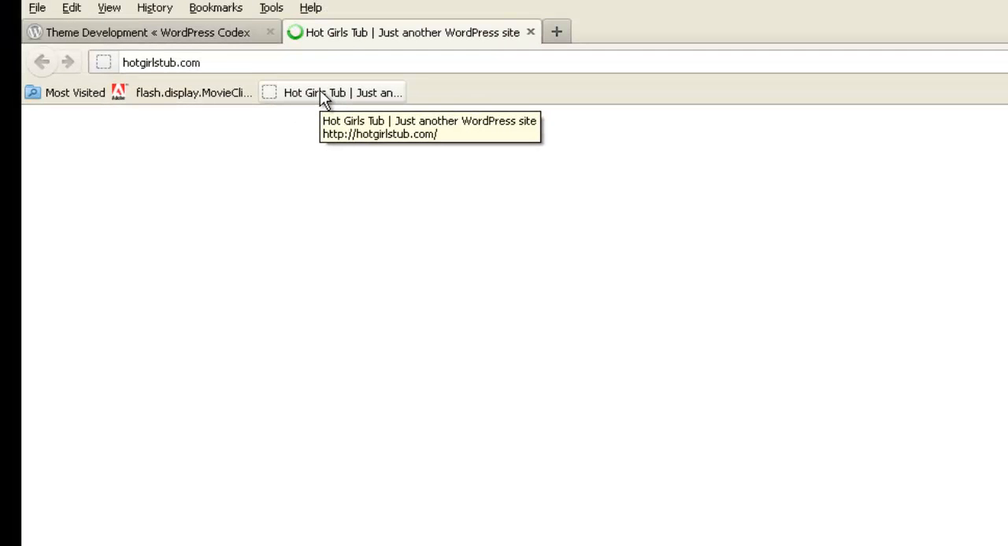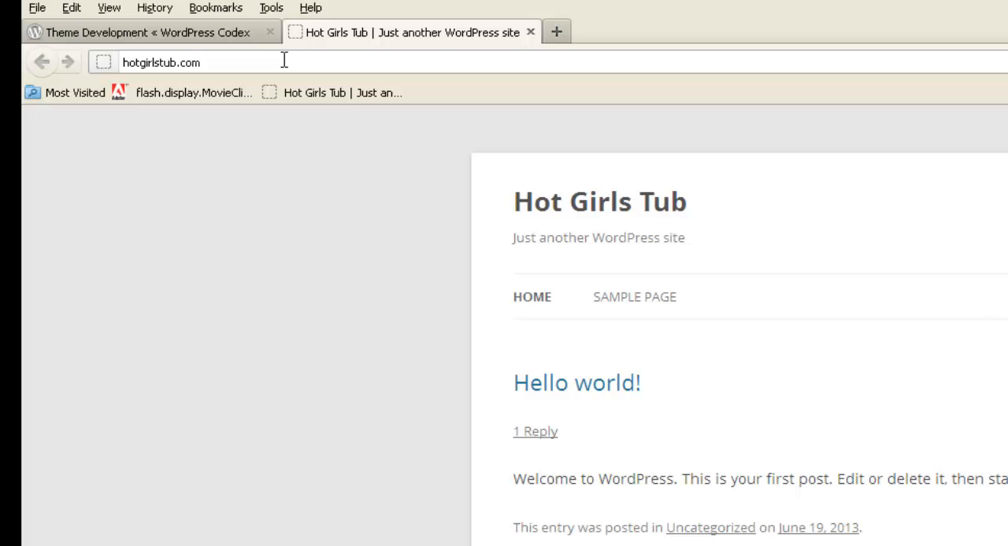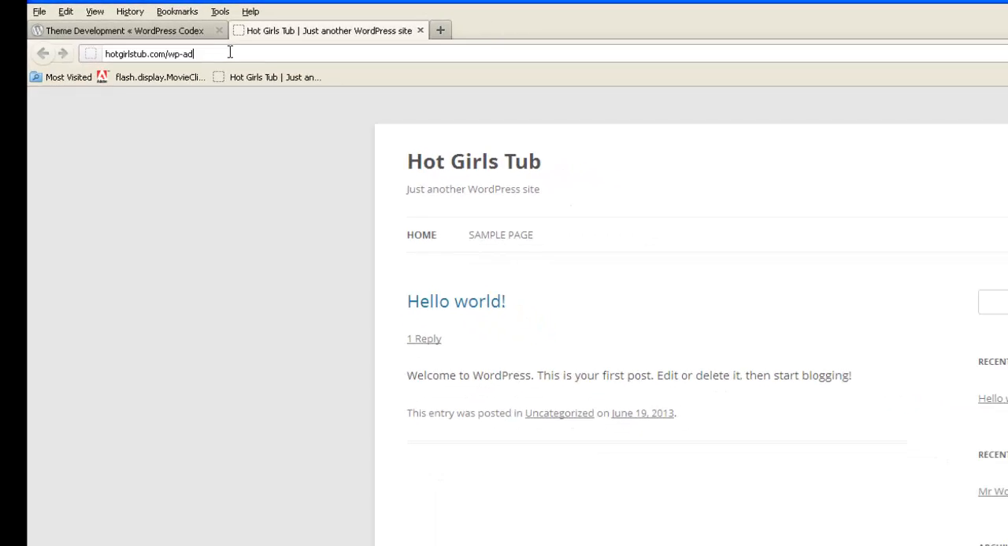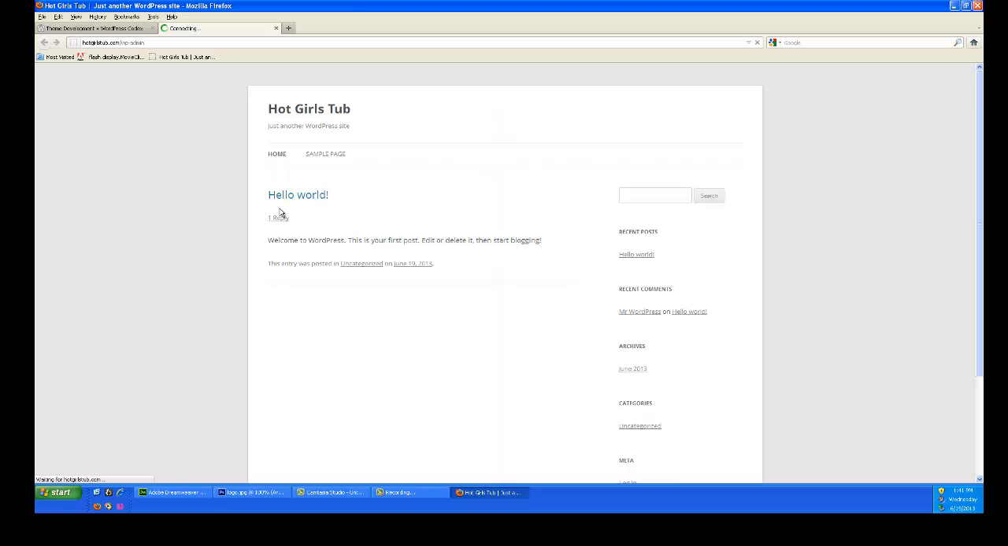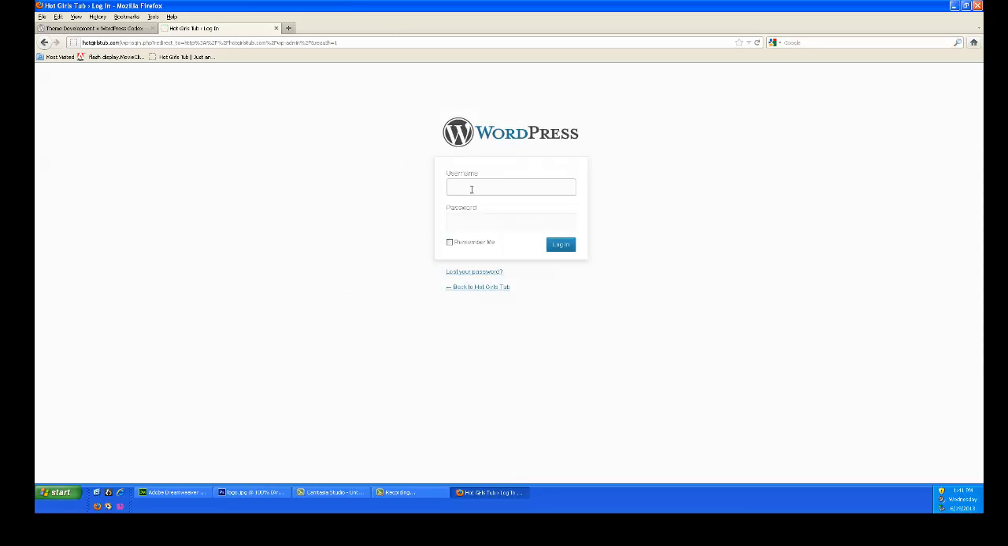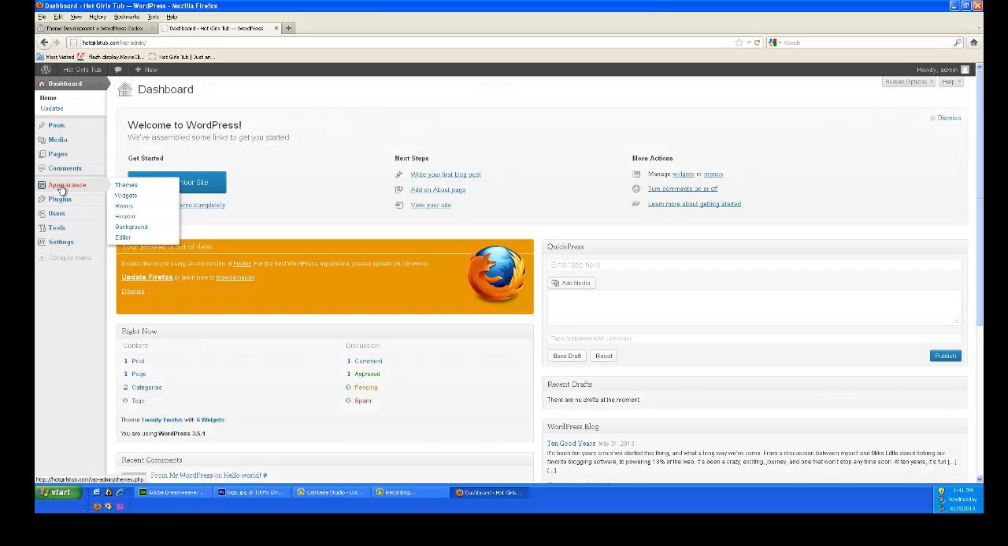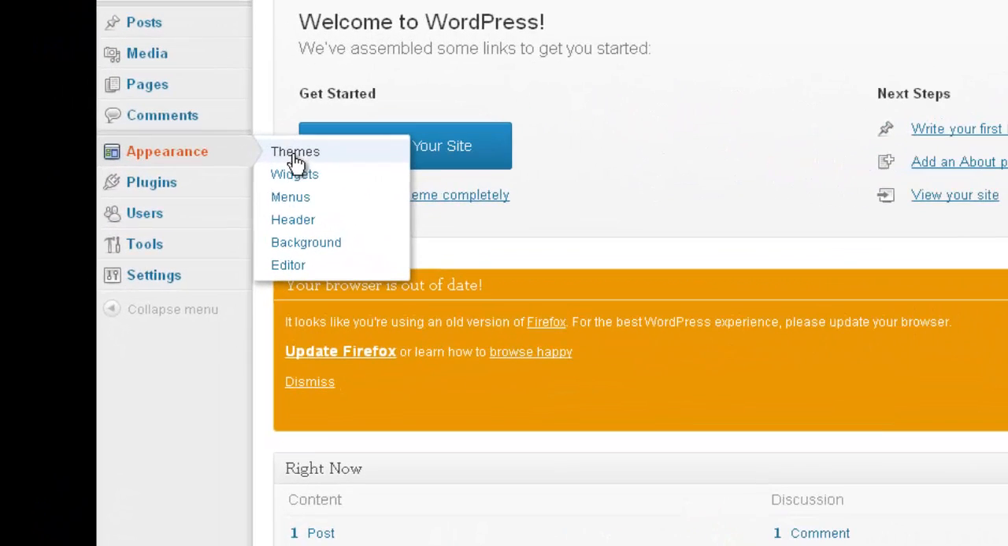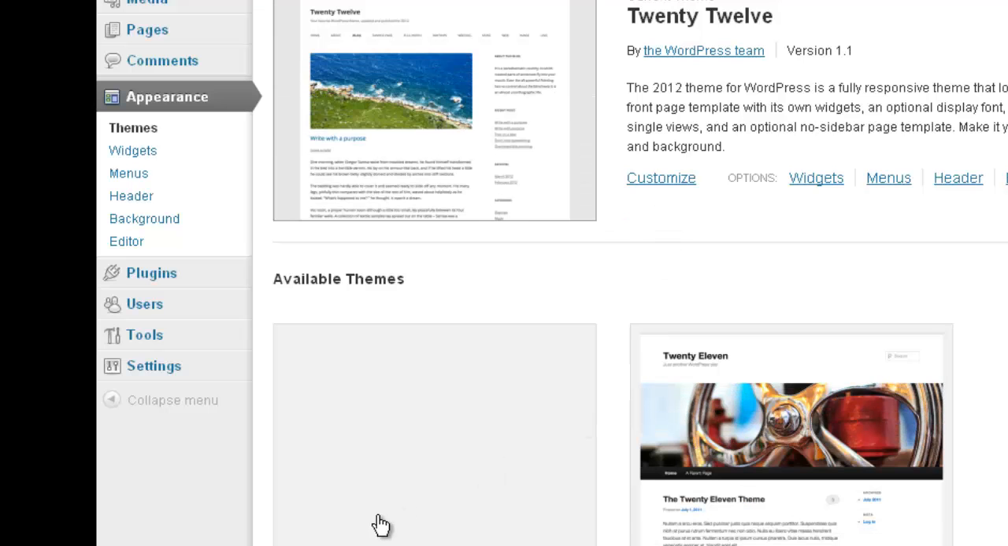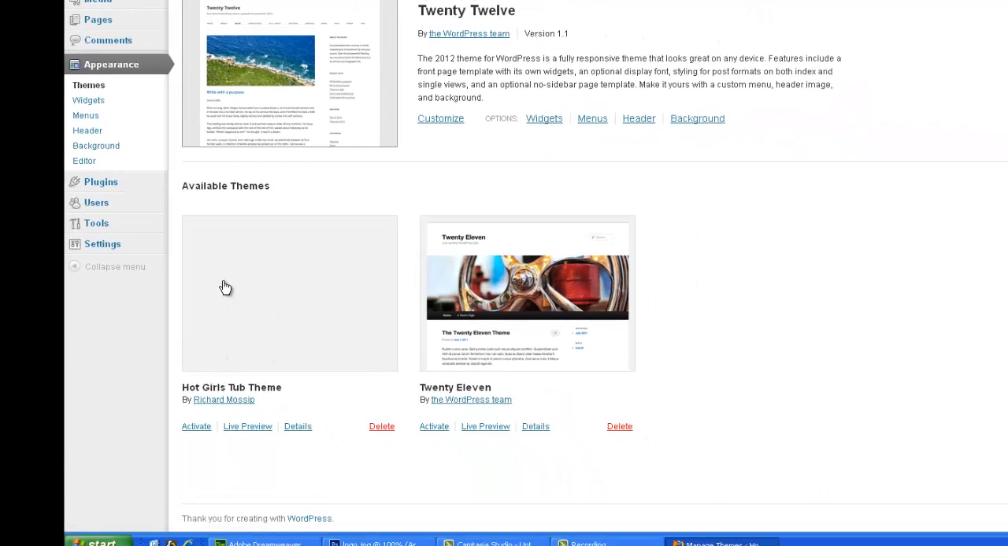Okay, so now if I go to my blog at hotgirlstub.com, you'll see nothing has changed. But if I go to the WP admin area to log in as the administrator, I'm going to see if that theme shows up. Okay, so I'm logged in and I go to Appearance and then Themes. And there you have it. Hot Girls Tub theme is showing up right here.